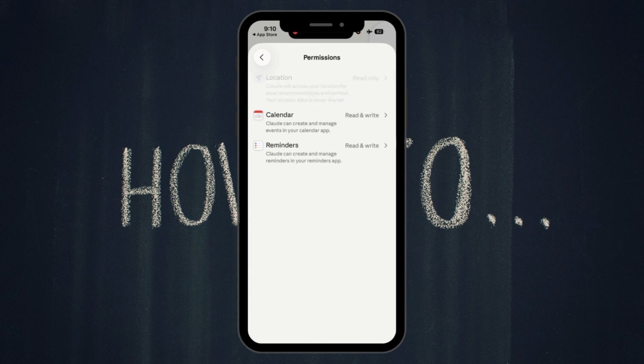So once you tap on location, here you see never, ask each time, and always. So just set whichever you prefer. So for example, always. So always allow location, or never allow location, or ask each time. So I'm going to set it to always. So just select your preferred access level. If you want more privacy, you can set it to never.